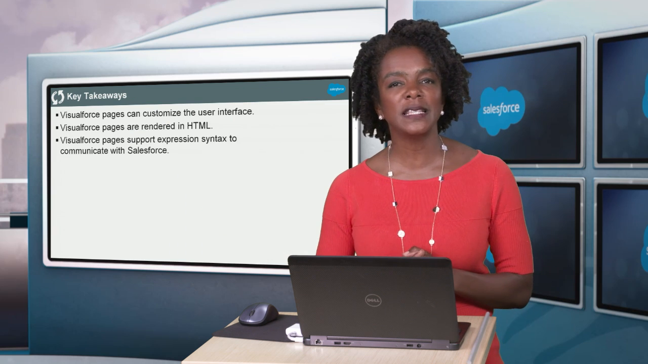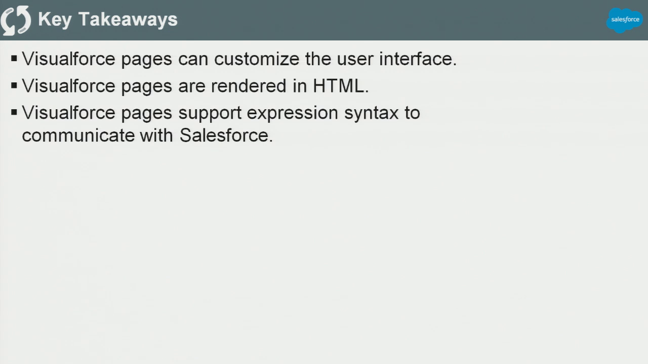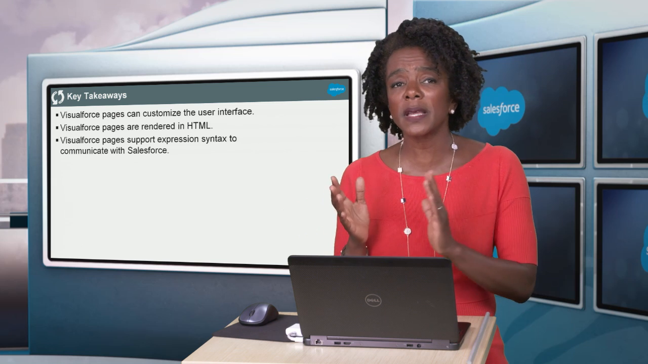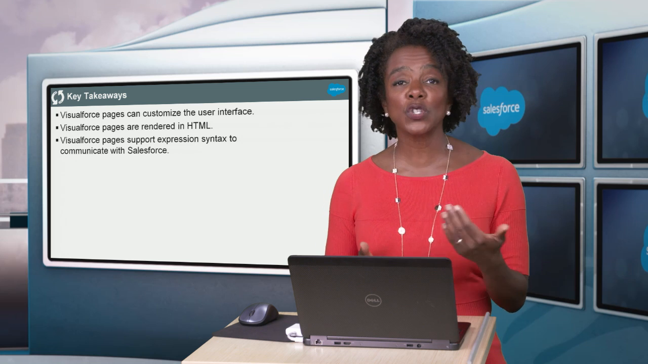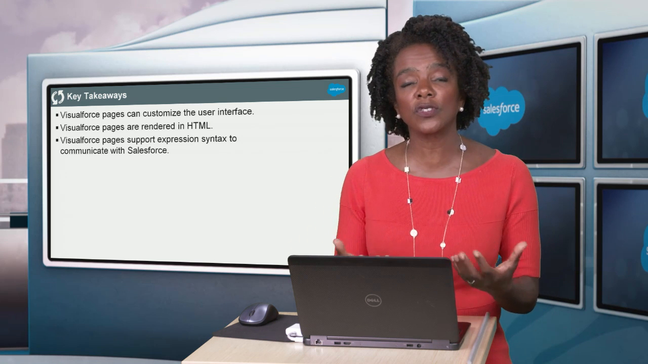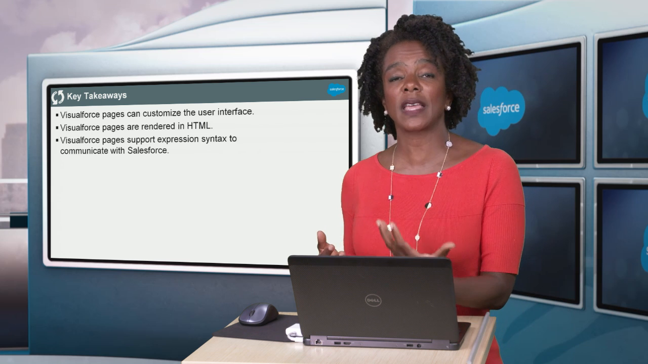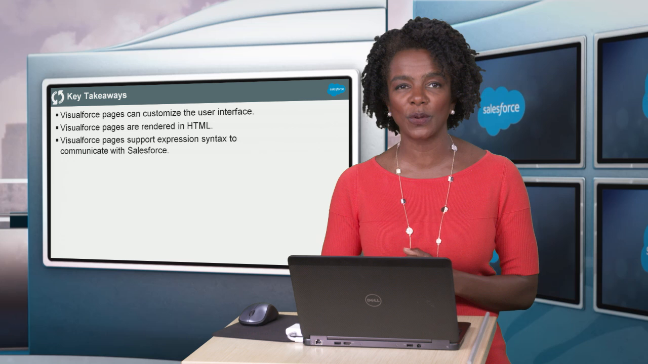Let's talk about some of the key takeaways from this video hands-on training session. 1, Visualforce pages can customize the user interface. You've seen and actually experienced how to create these custom user interfaces. You can customize it highly, or you can customize it just a little bit, but you have that power using Visualforce. Visualforce pages are rendered in HTML. So when the Visualforce page renders down to the browser, it actually is HTML that's being generated to the browser, not the actual Visualforce code.